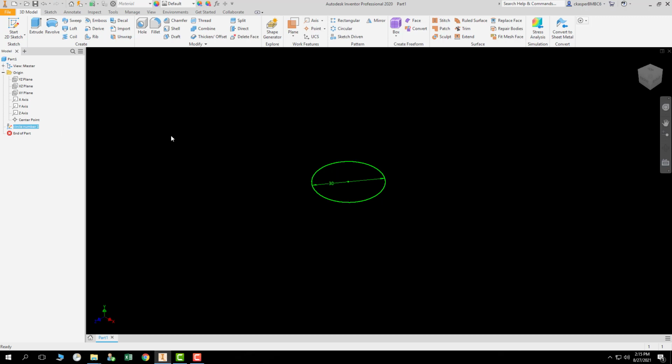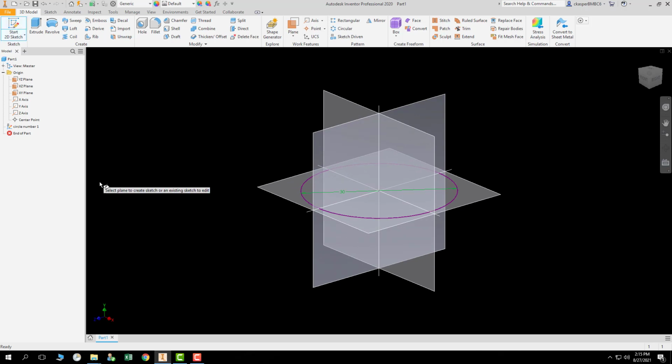Let's add a rectangle. So at the end of the model tree, I want to draw on the XZ plane, or I can just simply start here at the end here, or doesn't matter, just click away. But let's start a 2D sketch. Again, it gives us a choice as to which plane to draw on. Let's draw on the XZ plane again, so I'll just choose it.